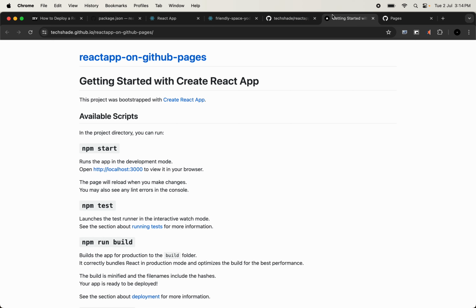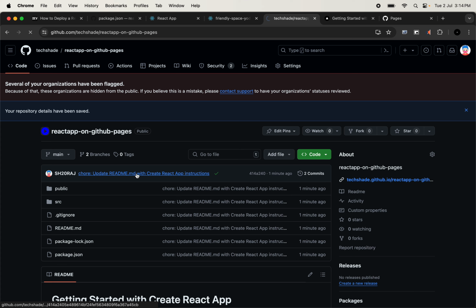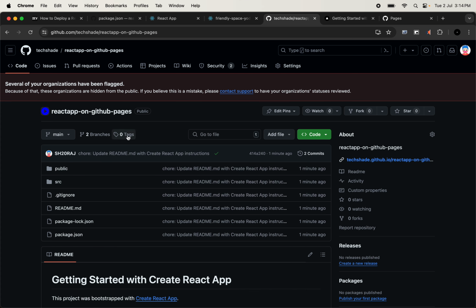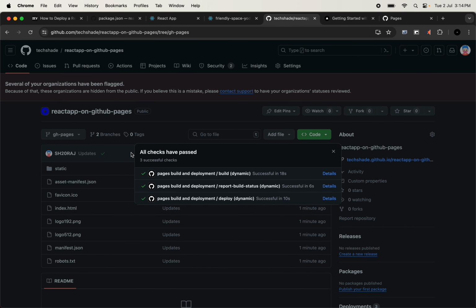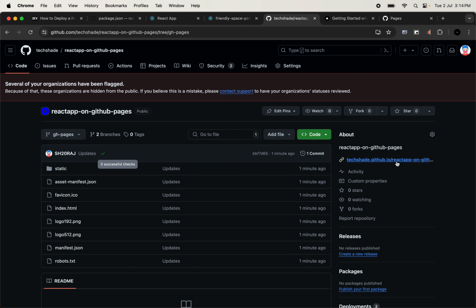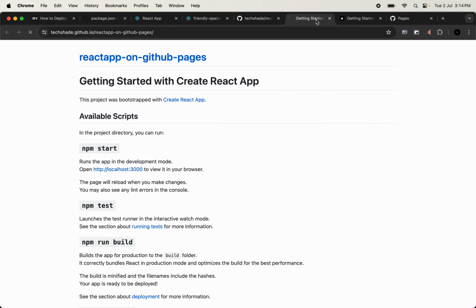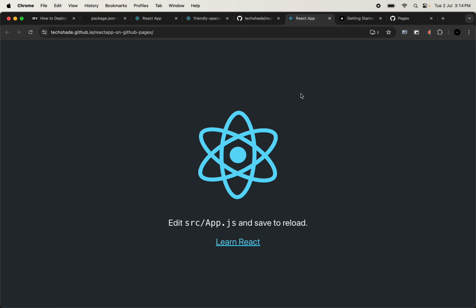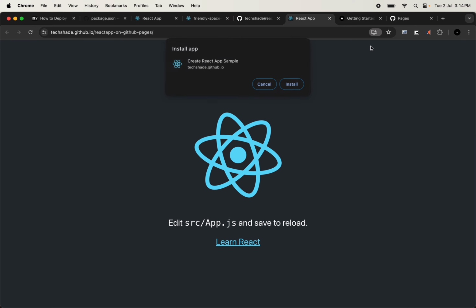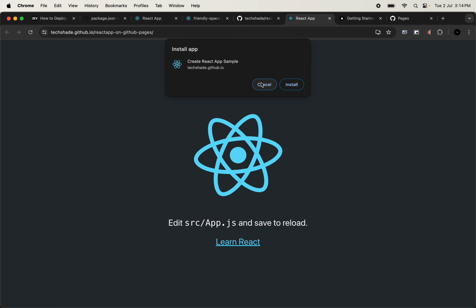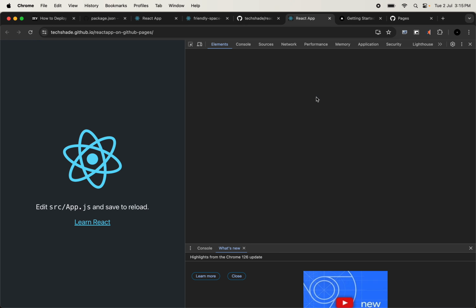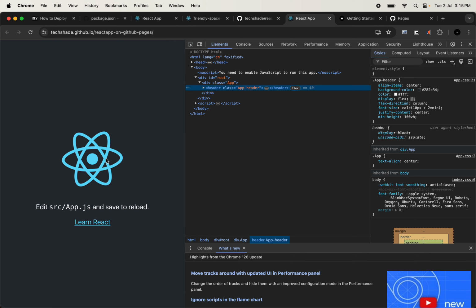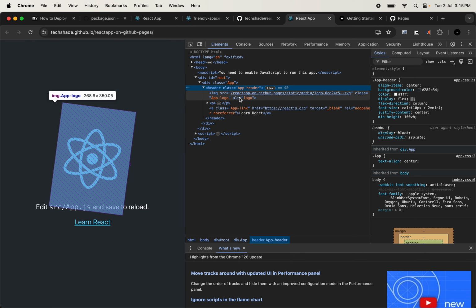Okay, so it's published. Let's go and refresh it. Let's go to gh-pages. Okay, let's load it, and our React app is ready. So this is the way your React app is published on GitHub Pages absolutely for free. I focused on explaining things, not only on showing the process.